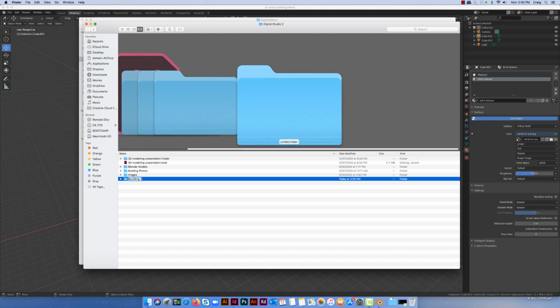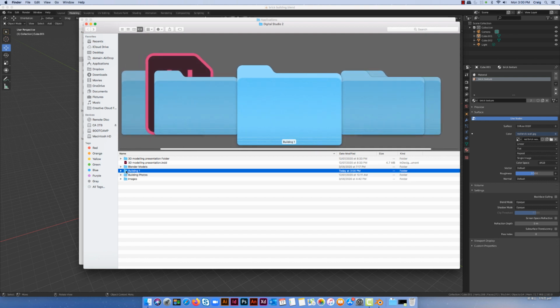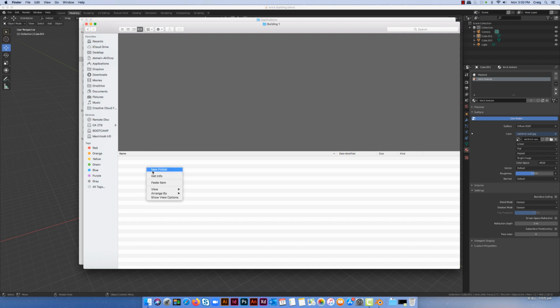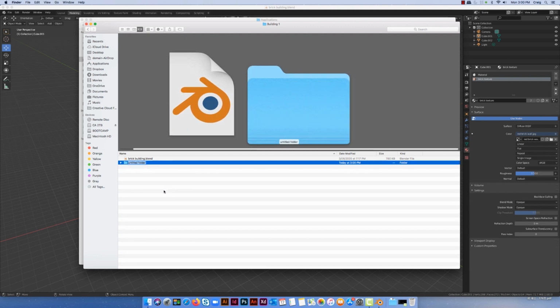Let's imagine this is a building I've designed based on one in Wellington, and it's in here that I should have my Blender file. The other thing which is really important is that I need to have my image file. I need an image file which the UV map is based on, so I'm going to create a new folder here and call it Images.